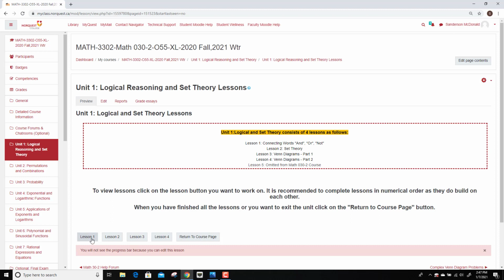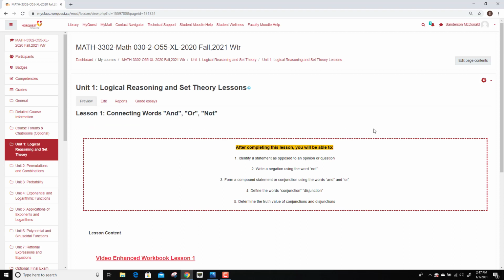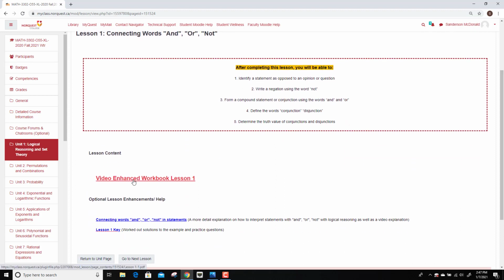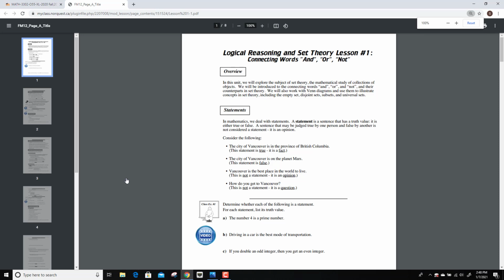Now I'm going to start on lesson 1. Gives us a quick rundown of what these are all about. And we have a bunch of links here. The Enhanced Workbook Lesson 1 is the most important link, but there's also a bit of extra information here and the Lesson 1 key. So once we go into here, this is actually the workbook with an important addition, these video links.